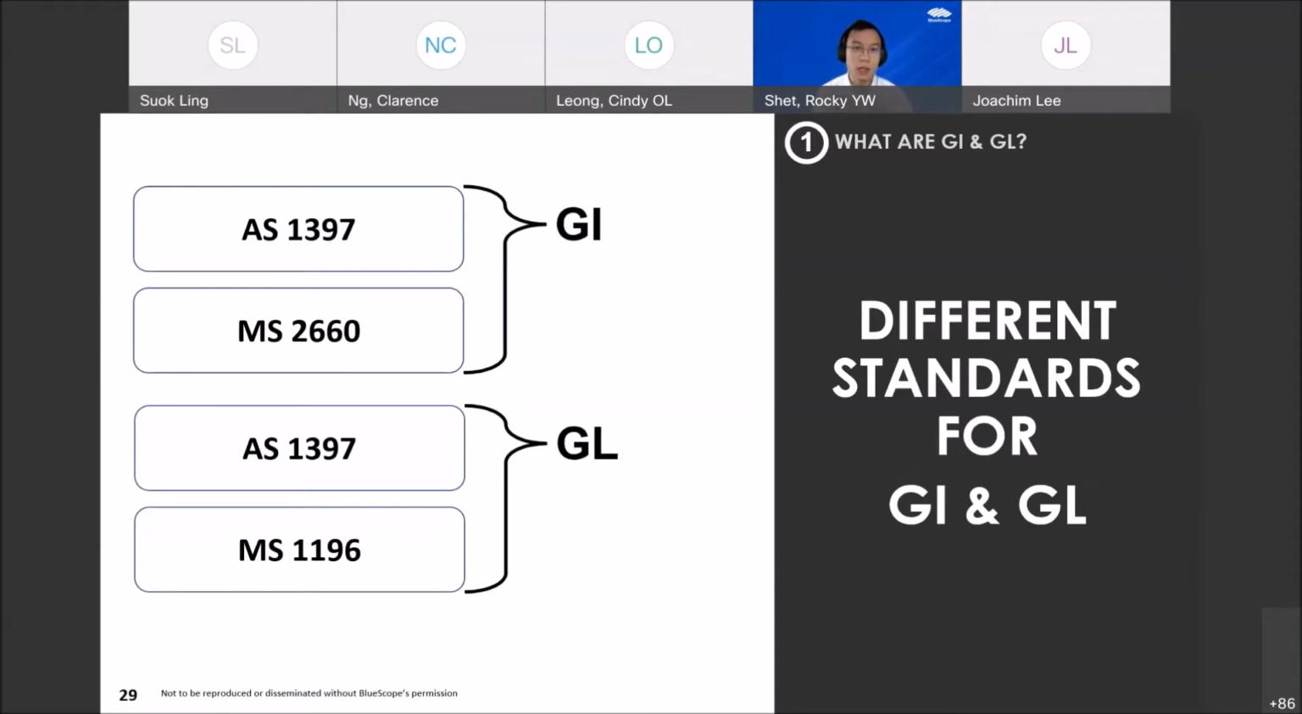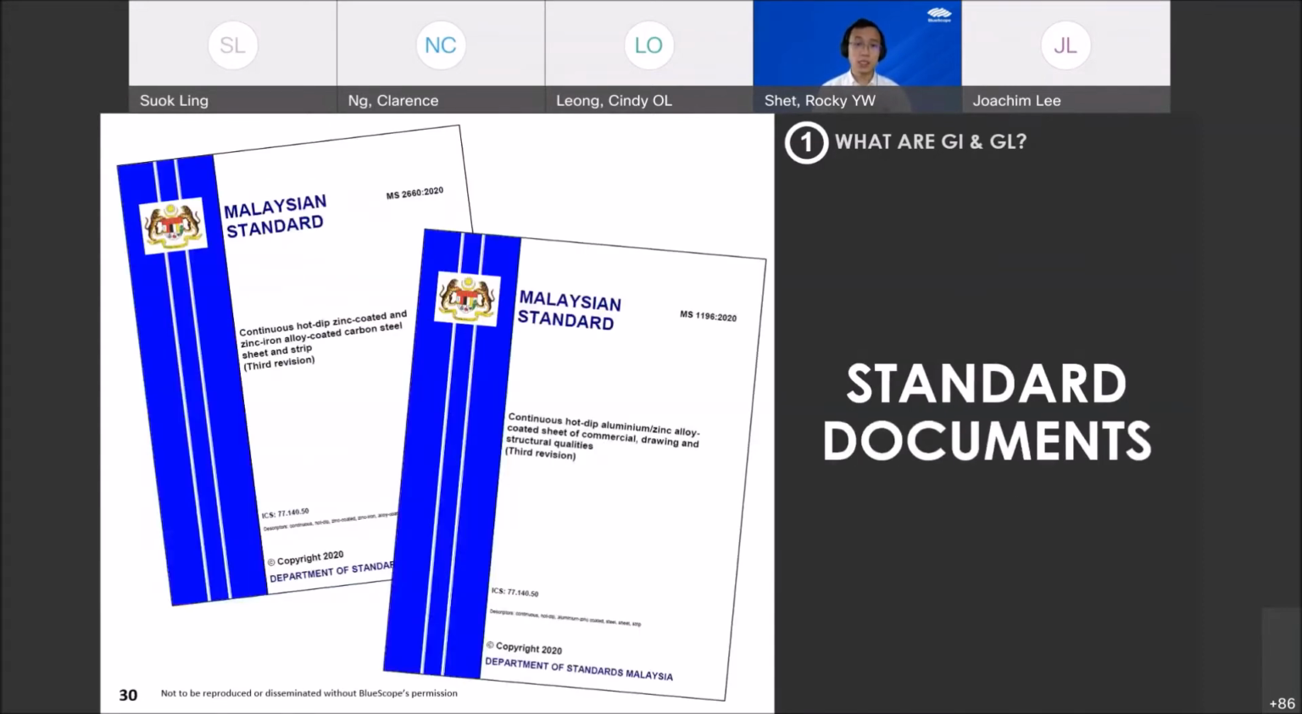But in practical terms, there are actually different types of coating, and it's also controlled by different standards, right? Established national standards. So here are examples of Australian standards and Malaysian standards that define GI and GL, right? So GI and GL are common terms. If you search Google, you will definitely find the definition, right? So all these standards will actually define the coating composition of GI and GL, right?